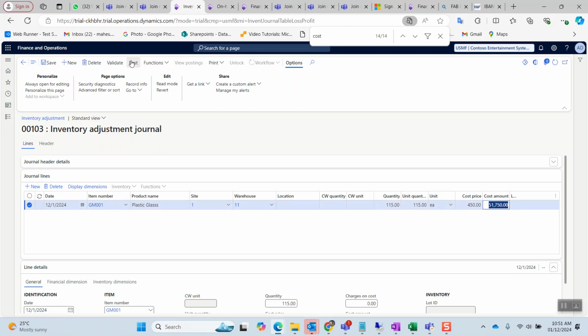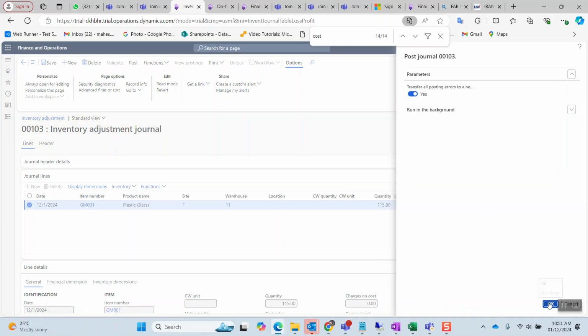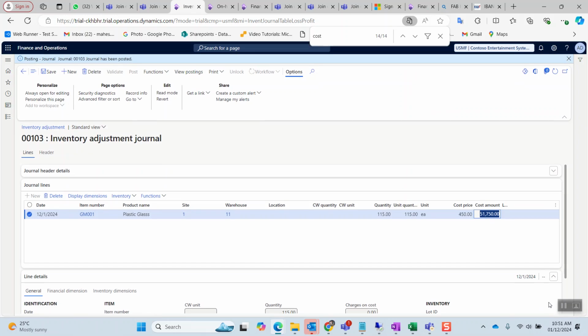Now when I click on post, you can see here I am not updating any offset account. In inventory movement journal, when we are updating the stock price or stock quantity, we will update the amount. So here in inventory adjustment, that option will not be available. Okay, so inventory movement is mostly used to create the opening inventory transaction. Okay, so let me post this particular transaction and let me click on OK. Now my inventory adjustment will be posted.